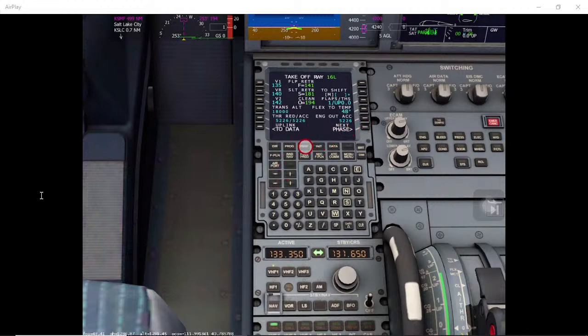All right, so we got performance, next phase. Climb, cruise. I like to be able to plug in the altitude I'd like to fly to. Let's see what it put in here for our altitude. Yeah, it didn't really put anything in. Alright, let's go to program, pre-flight.